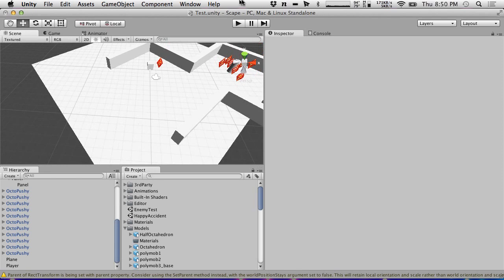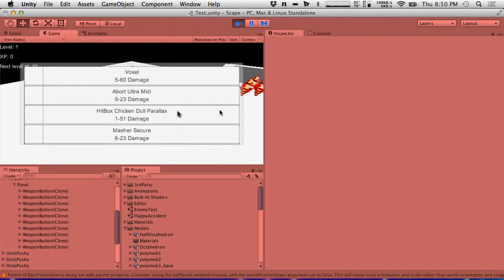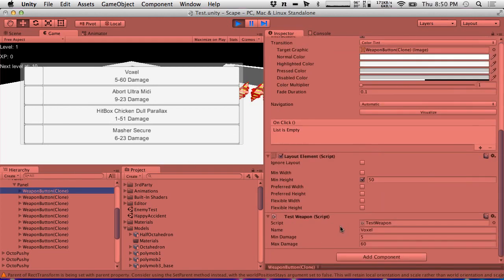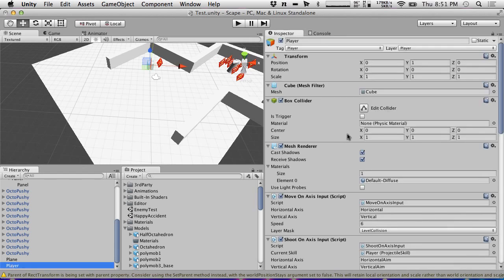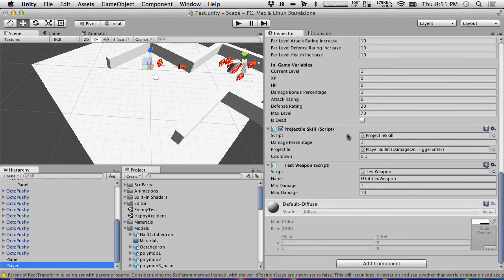Where were we? So we got to the point where this is now not only generating the display, but also generating a test weapon on here, so that we can see this data and pass it around relatively easy. So what are we going to do? I want to make it so when we click these buttons, it replaces the player's current weapon with the one that we clicked. So let's do that real quick.